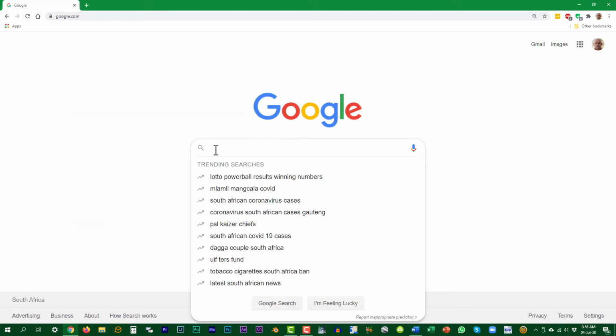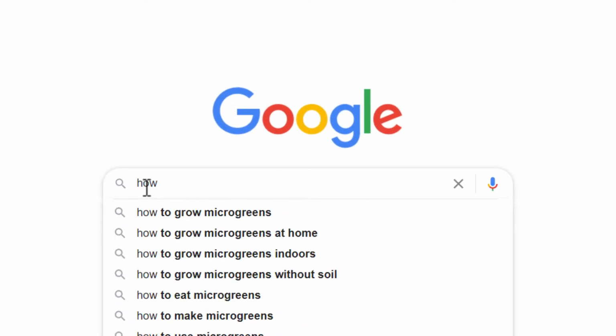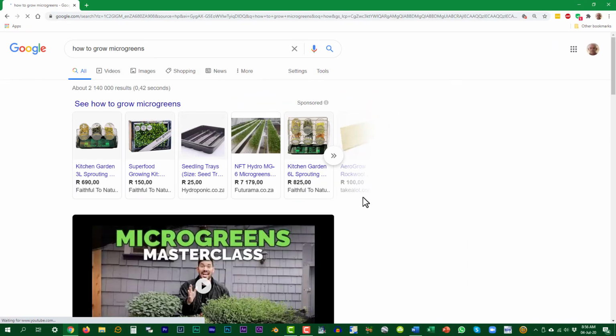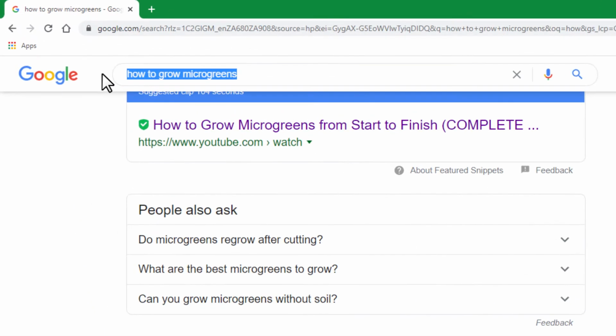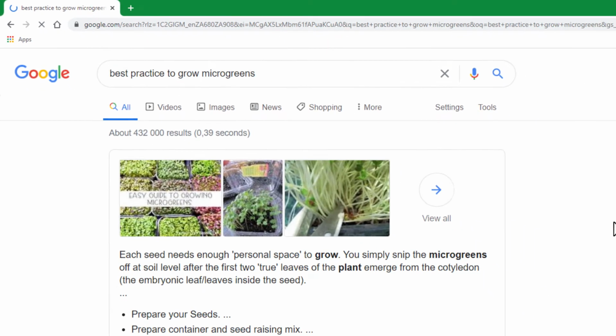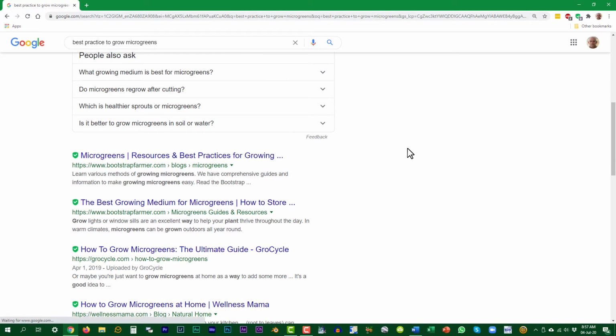When you do not get acceptable results, try to change your search phrase. When I enter this phrase, how to grow microgreens, the results will be different from when I enter best practice to grow microgreens. Structure your phrase as you would when asking a fellow human being. Experiment with different phrases.